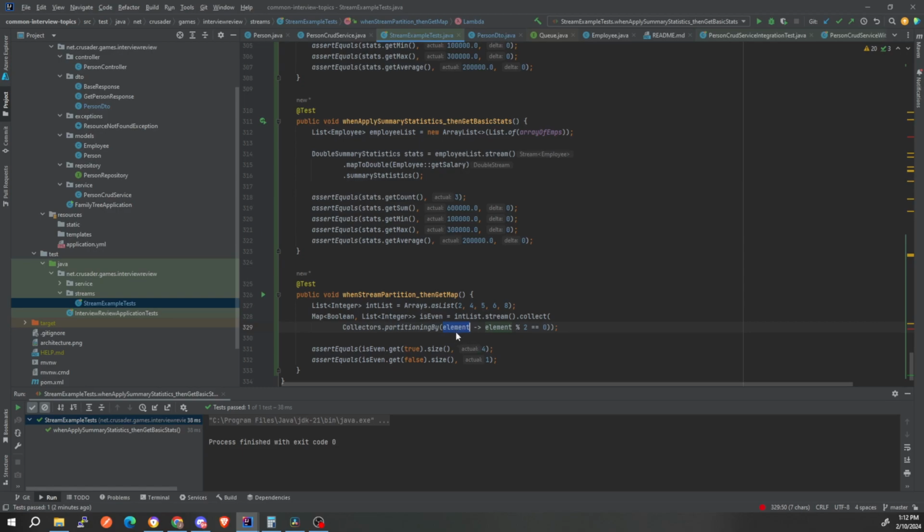Wow, I don't understand how it does it, how it knows to do this. So here's your map, here's your Boolean, and then here's your list. I guess because it's a stream, it knows that it's going to be a list of items, right? So this is your key. Your key is your Boolean. So this method right here determines what your key is.